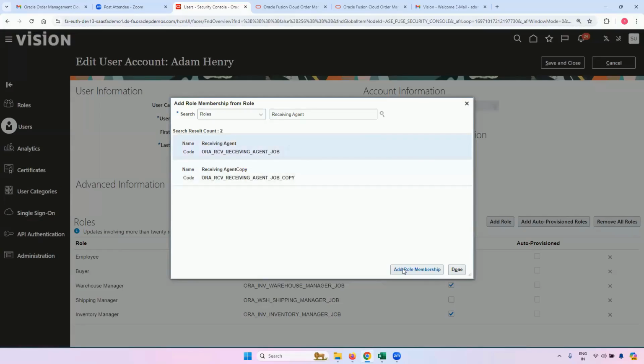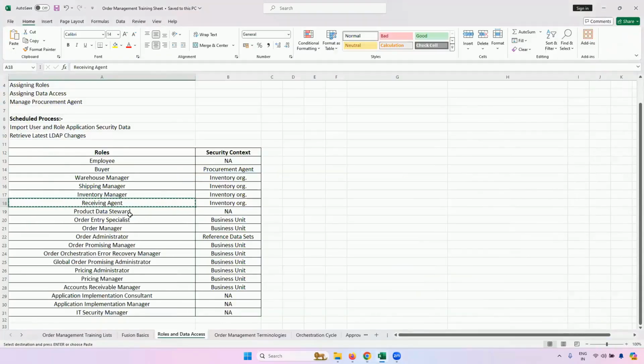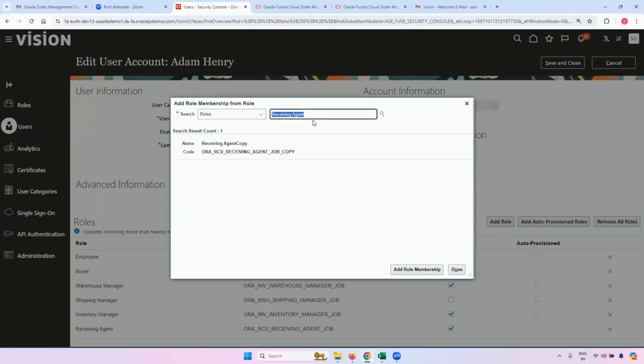When you practice it, do it in the same sequential manner. You create a business user, then you come to security console, you reset his password and you assign him all the roles which I am assigning him. After that, you assign him the data access, which I will show you. And then you will log in as that user and start creating transactions.